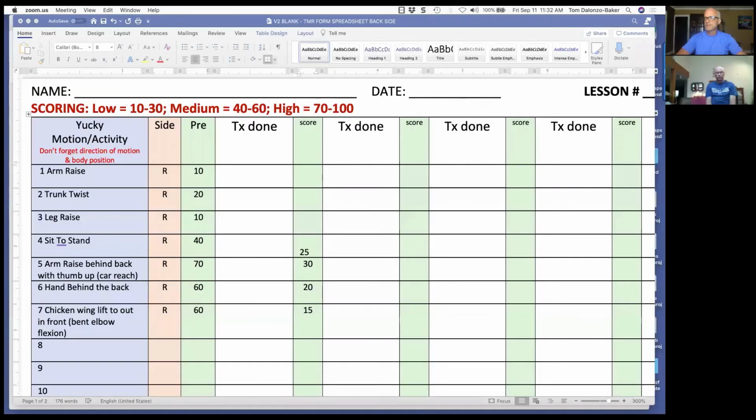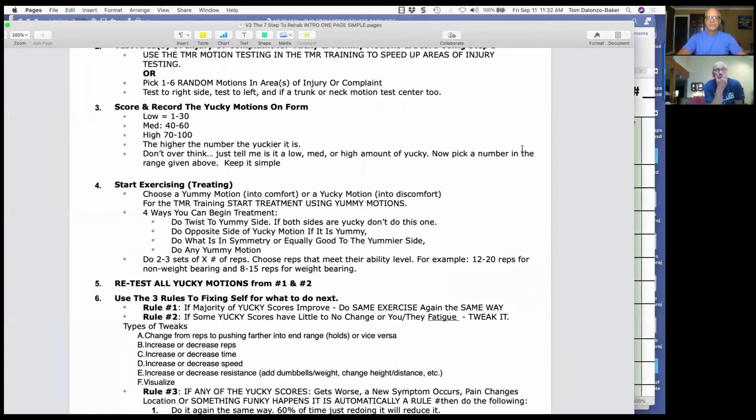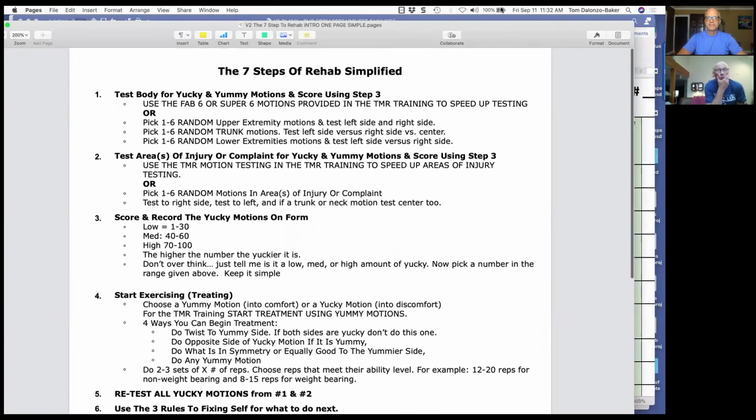All right, and you'll just notice, oh yeah, it is what we did. And I'll send this over. I'll send you over the score sheet too. I'll fill them out properly for you. But all it says here is, I'll let you read the first one. Can you read that? Yes, test body for yucky and yummy motions and score using step 3.